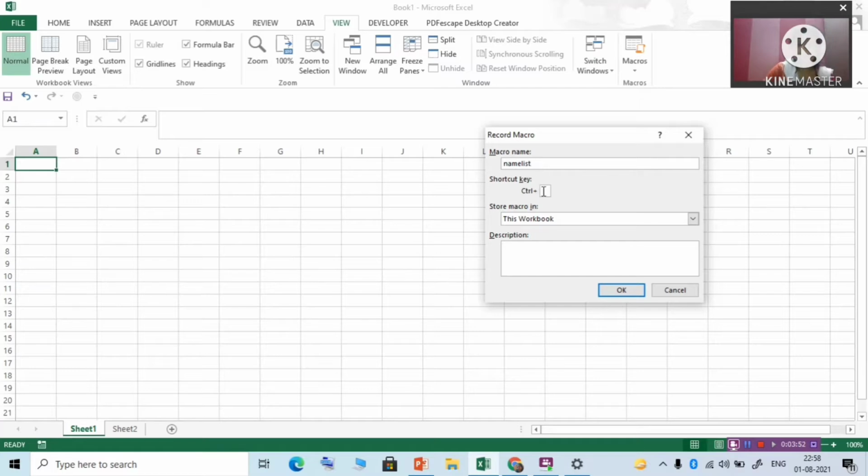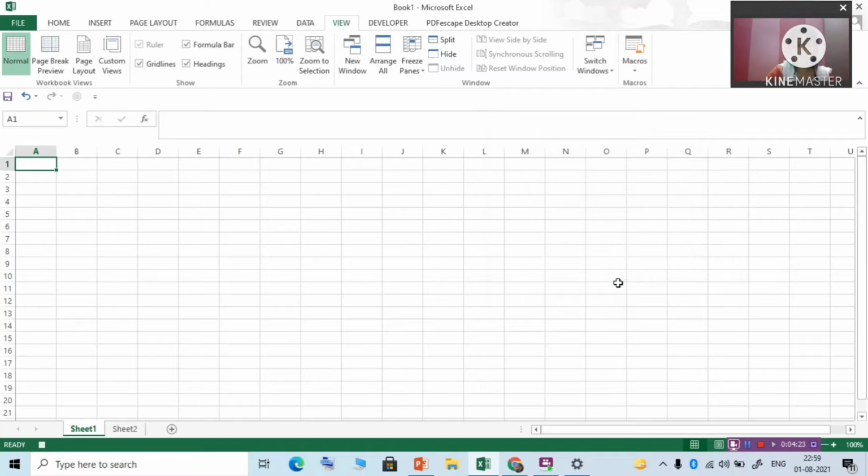Okay. And you can give a shortcut key, but try to give a shortcut key which is not assigned for any other task. Okay. So next, this workbook. Okay. So description, if you want, I can write like this: this macro is used to type. Now you type your name list.